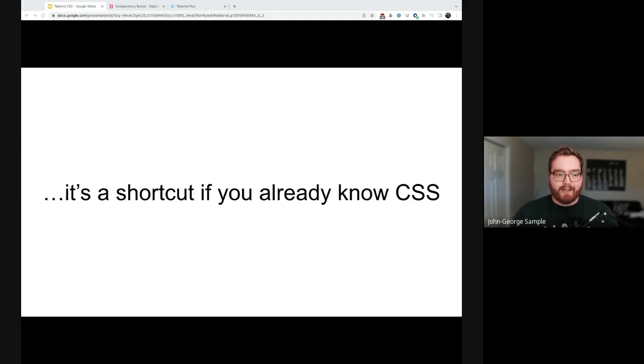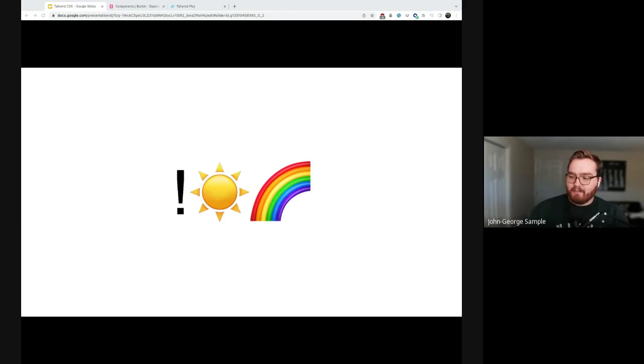It's actually just a shortcut. In my experience, not having to leave your markup and having these short utility class names has made me super productive because I can get styles banged out super, super quickly. I don't think that's changing anytime soon, unfortunately.